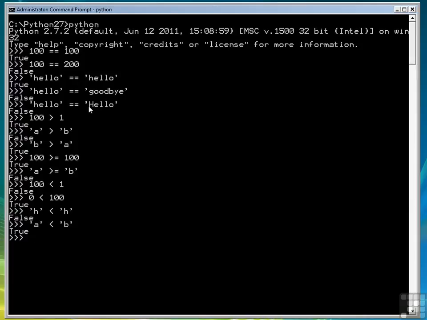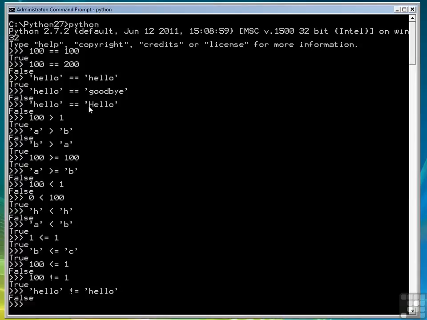Next is less than or equal to, so we have 1 less than or equal to 1 returns true. B less than or equal to C returns true. 100 less than or equal to 1 returns false. And then finally, we have not equal to. 100 not equal to 1 returns true. Hello not equal to hello returns false.